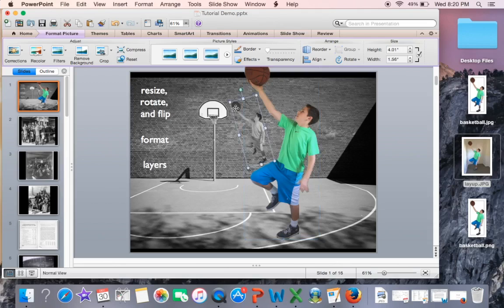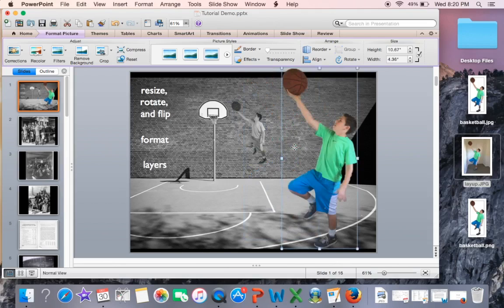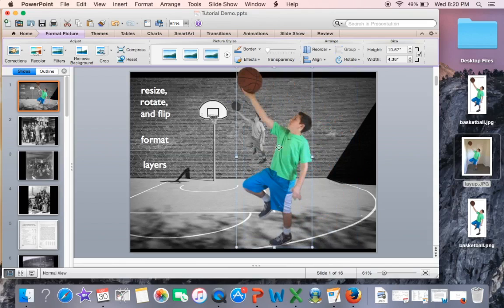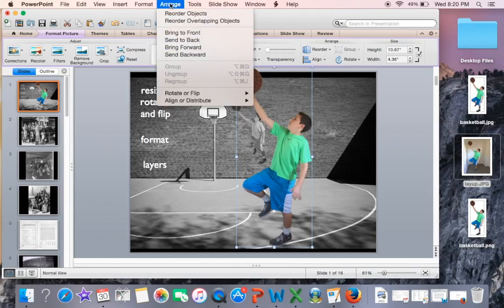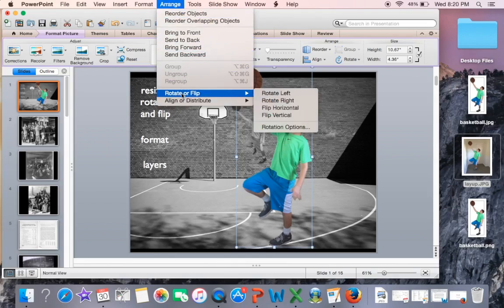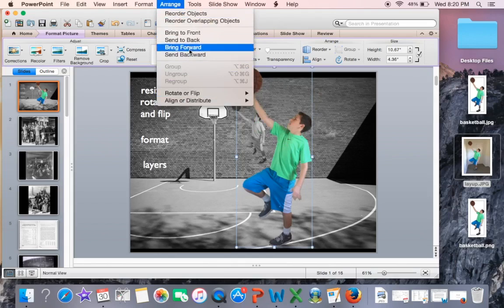You might want to change that. You might want to have this black and white image be on top of the colored image. So what you do is, whichever one you're working with, you're going to either right click, or double click if you have Apple, or go up to this arrange tool, and instead of going down to rotate or flip, you'll go to these tools: bring to the front, send to the back.